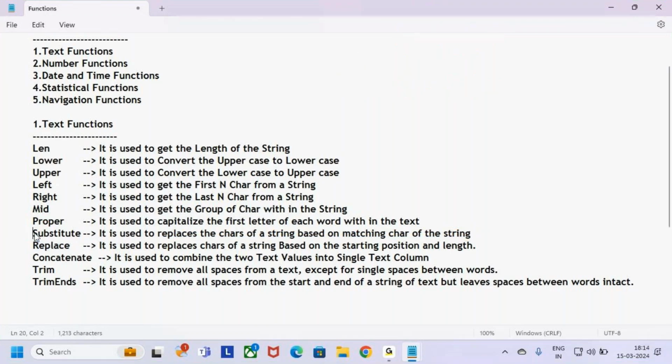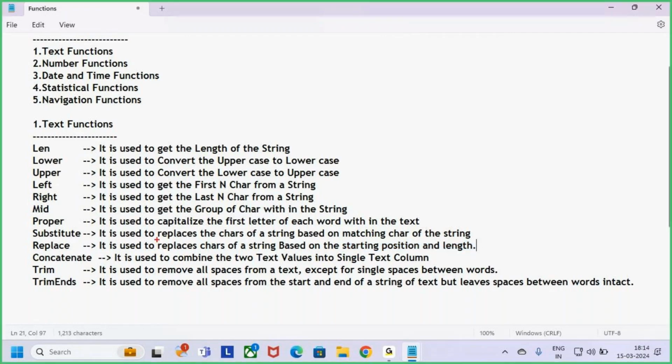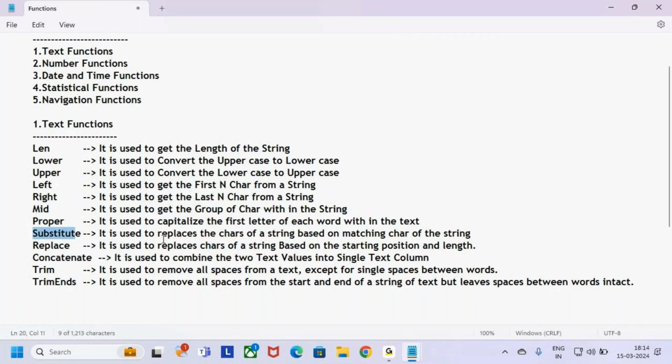Next one is replace. Now substitute and replace are similar. What does replace mean? It is also used to replace the characters of a string, based on the starting position and length. But previously, substitute is also used to replace the characters of a string, based on matching characters.